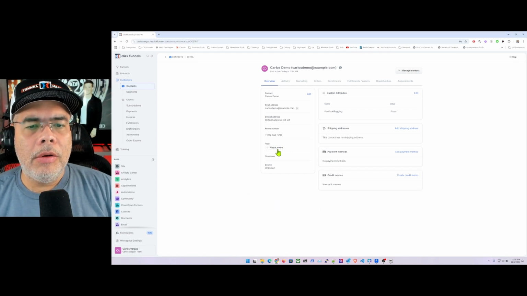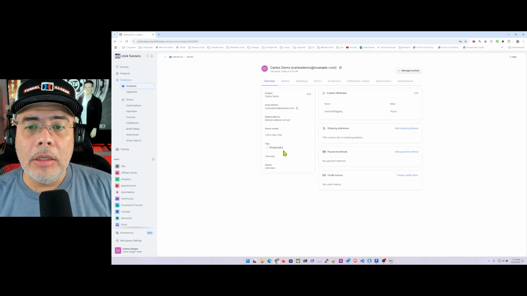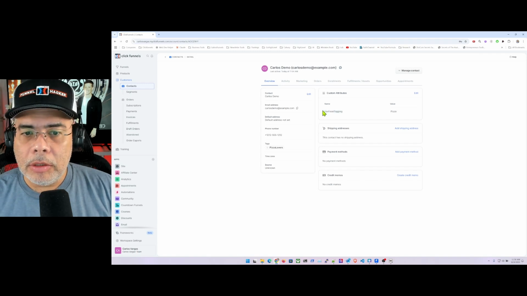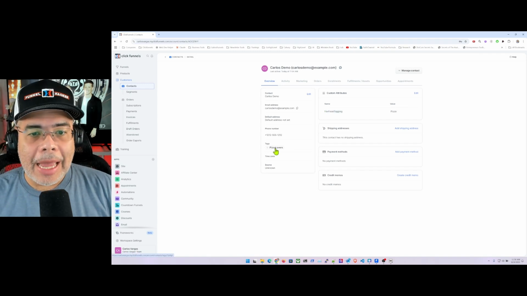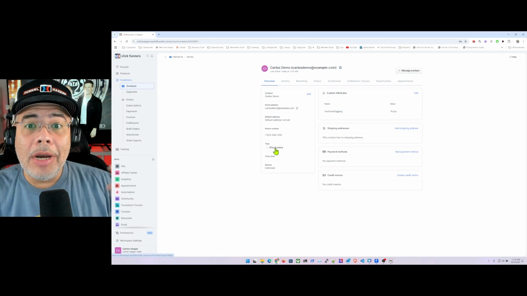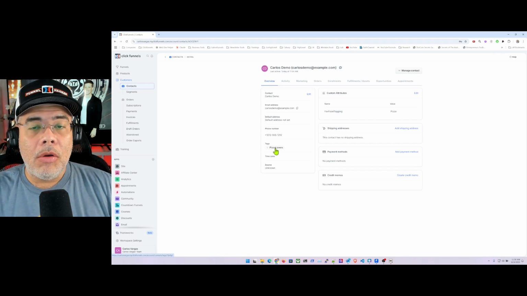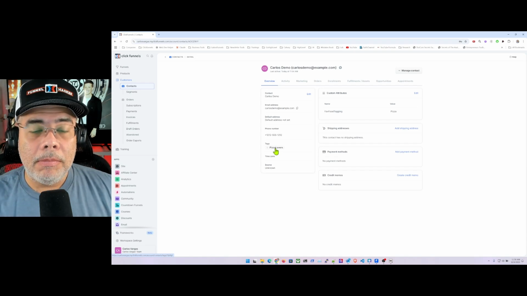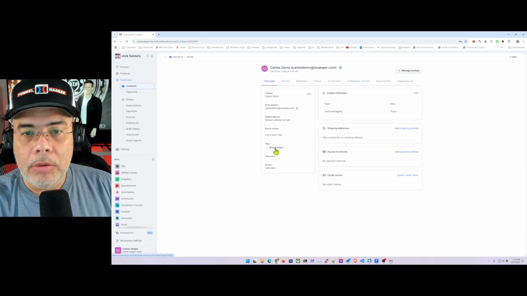Okay, my friends, here you have it. After waiting a little bit for the workflow to execute, based on the information that was added to the custom attribute, we got a tag. So now you can take another action. So let's say now you want to start an email sequence based on the tagging that you did. So that will help you to do that.